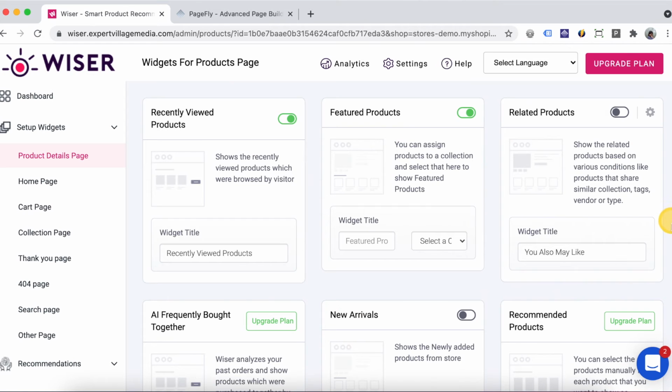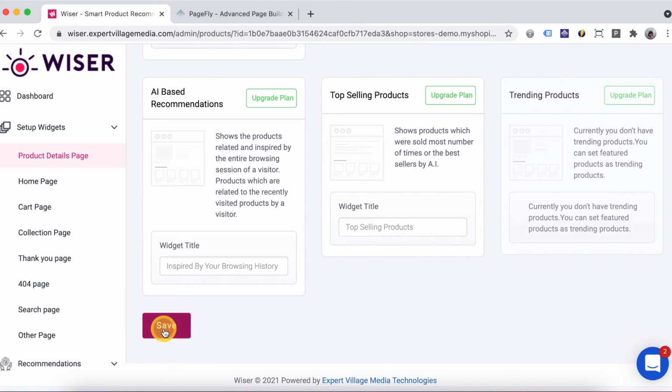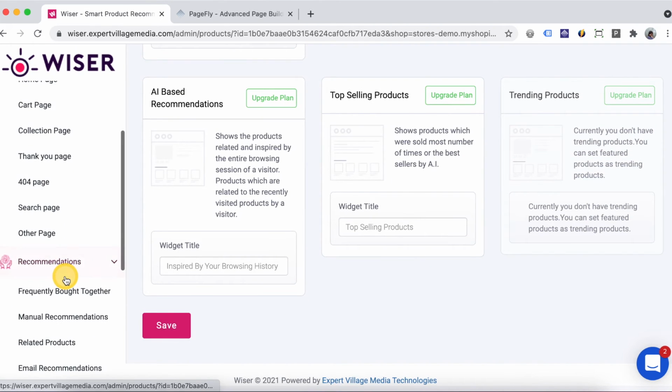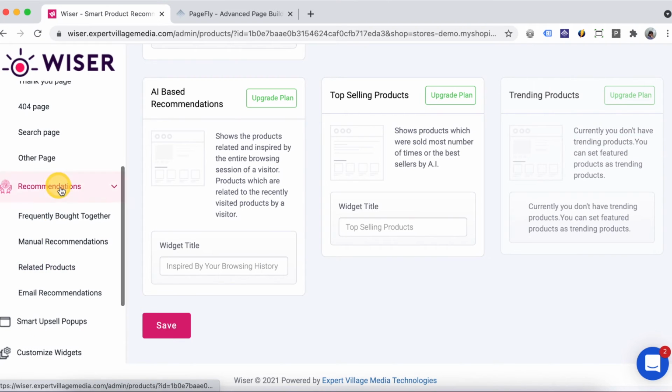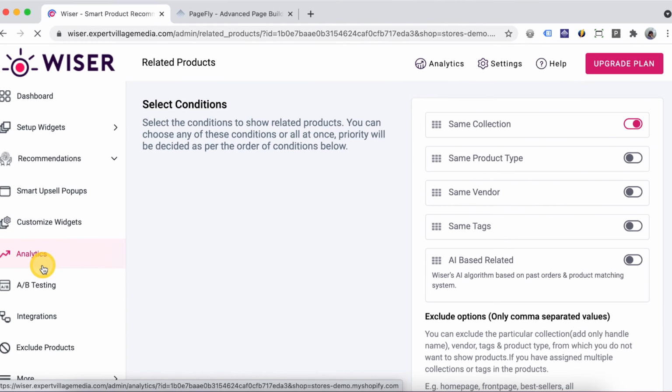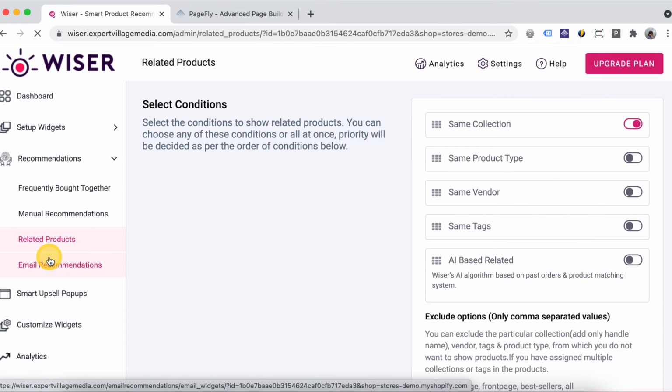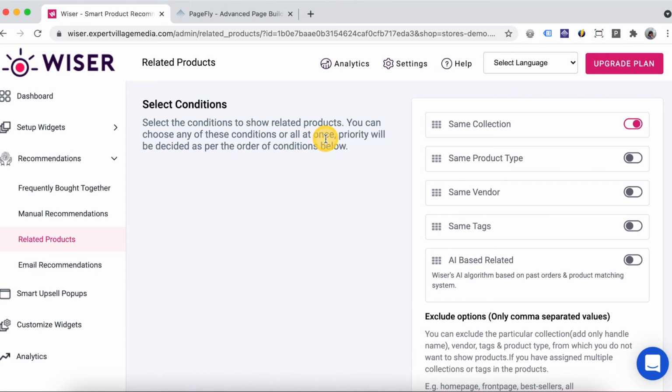Another example, if you want to show a section that includes products that are related to the main product on the product page, this option will help you. Turn on the option. Click Save. Next step, under the Recommendations menu, you can see the Related Products option. Here you can choose the condition to show related products. It can be products that are in the same collection with the main products, or the same type, vendor or tag.